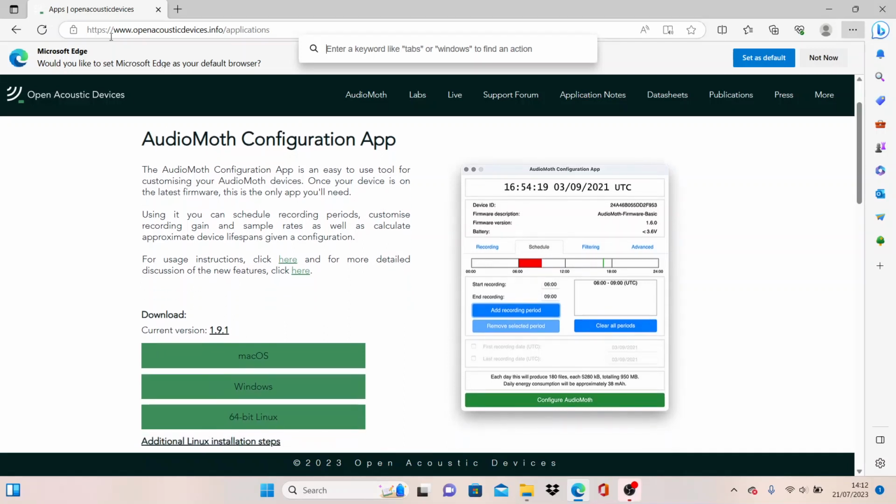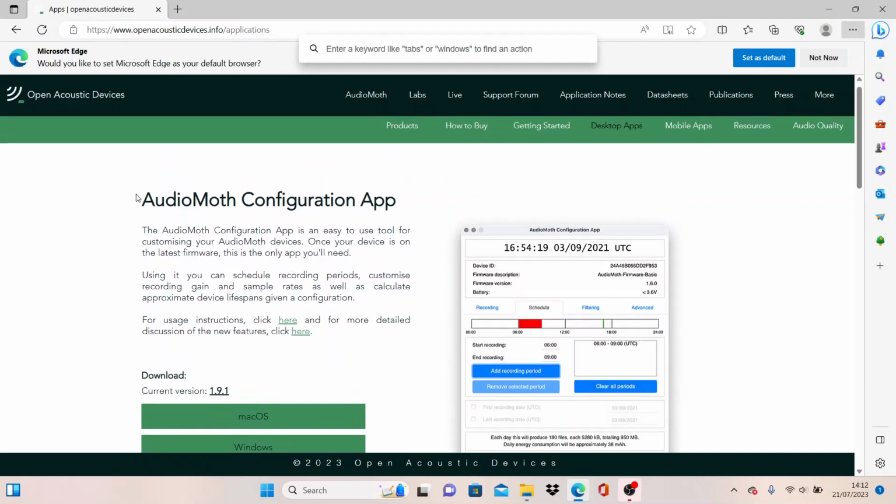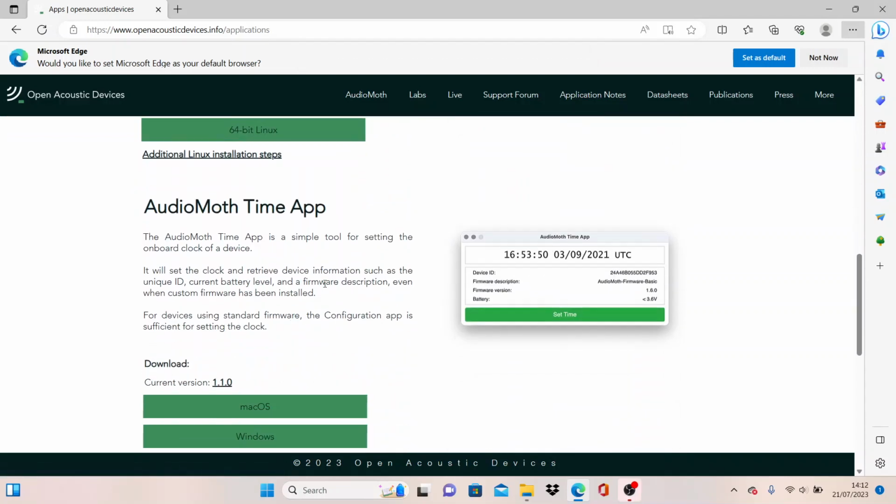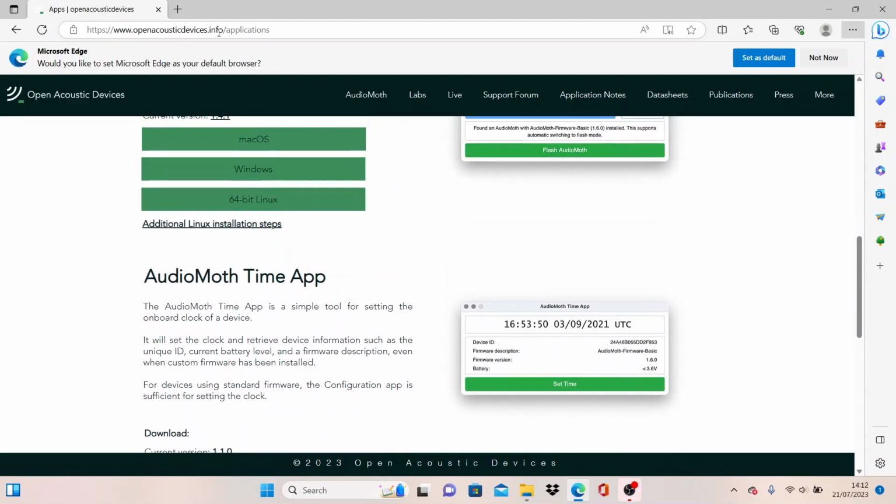So the first thing you'll need to do is go to this website, Open Acoustic Devices, and download the AudioMoth configuration app and the AudioMoth time app that we use to calibrate. The URL is in the top there if you're having trouble finding the website.